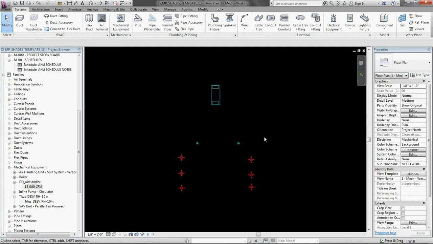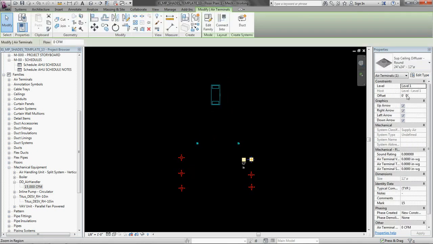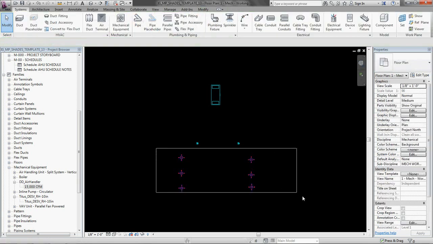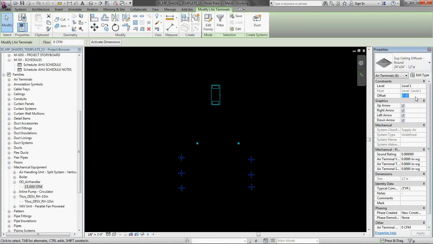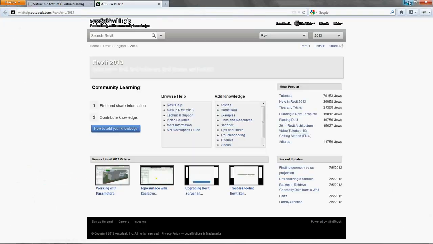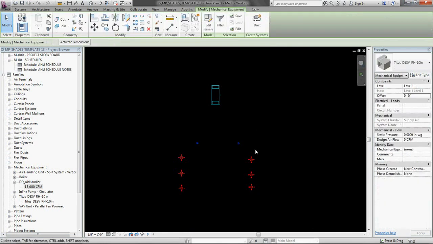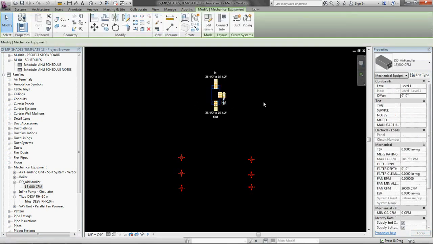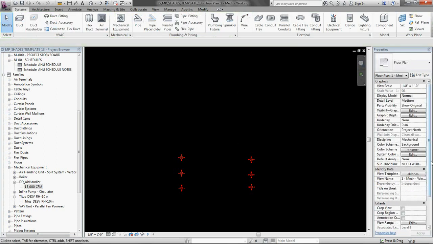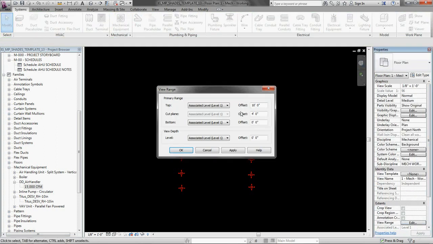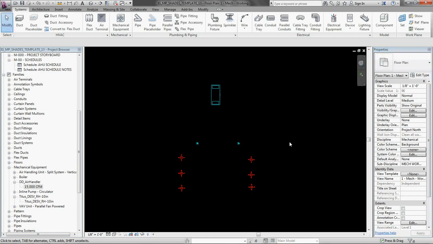And now I've just made the classic rookie mistake of placing everything at 0 inches from level 1. So I'm going to put my air terminals at 12 foot. Oops, and I accidentally hit F1. I hate that. And my air handler is going to go somewhere on the roof, 20 foot. Whoops. I'm just going to adjust my view range up to 30 feet so I can see everything. Okay, so I have my equipment.